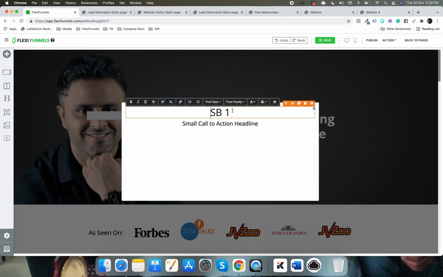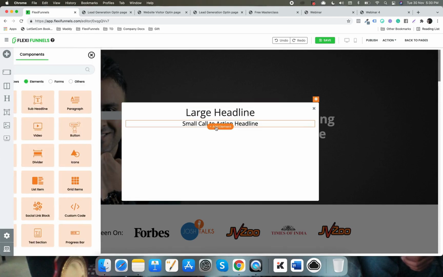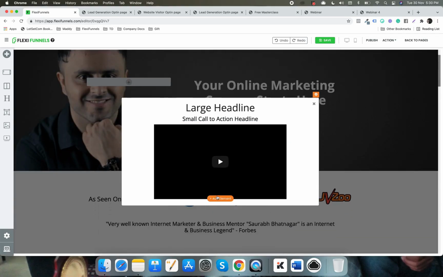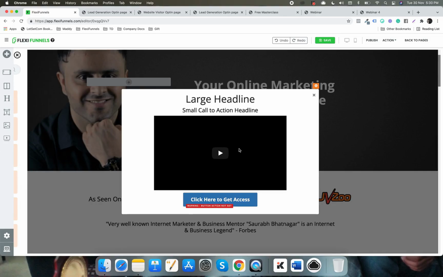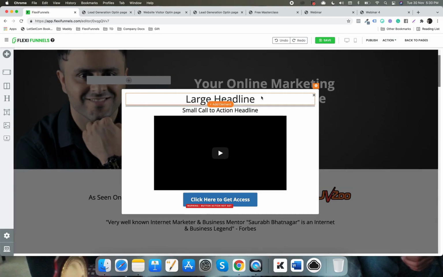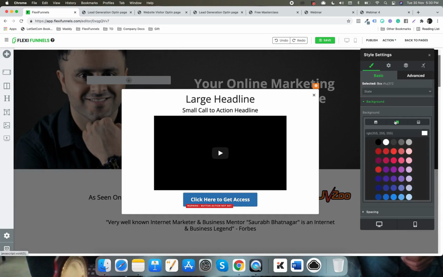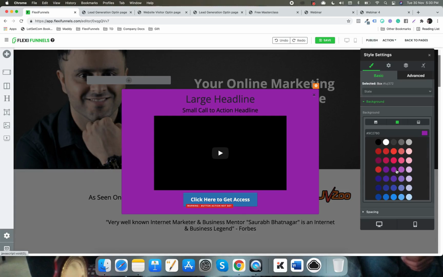For example, you want to add a headline over here. Let's say, a large headline. You can do any kind of setting over here. For example, you want to add a video right inside over here, probably a call to action button. Then you want to play around with the settings over here. You want to change the background color and stuff. You can do that. Let's make it a bit more colorful.